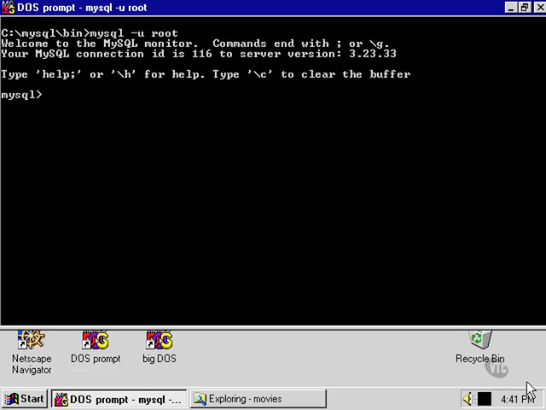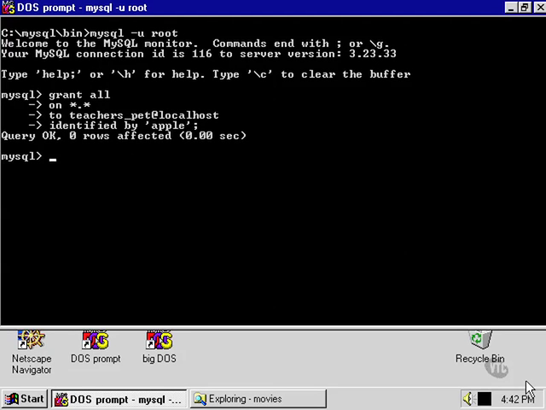Now we're going to create another user. Let's say we try to grant them all the privileges in the MySQL system. We're going to say on *.*, so every table on every database, to, let's call them teacher's pet at localhost. Localhost being this machine that we're working on, the machine that the MySQL server is installed on, identified by Apple. So we've created our teacher's pet user.